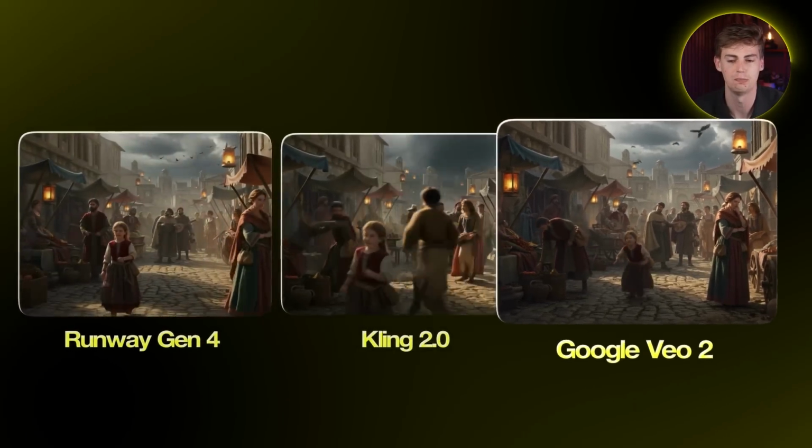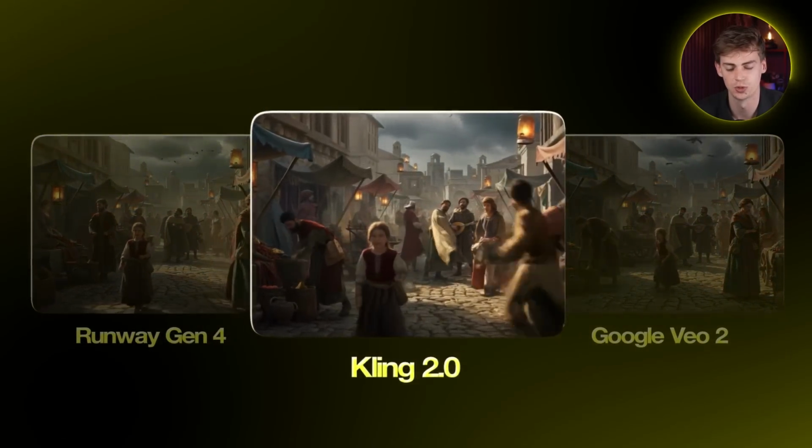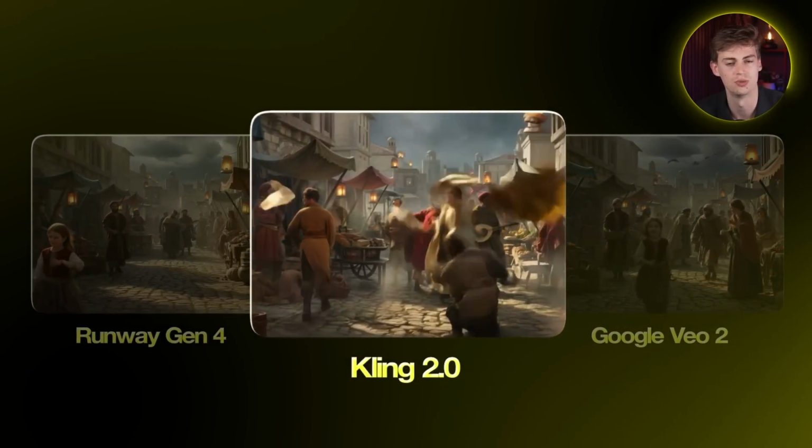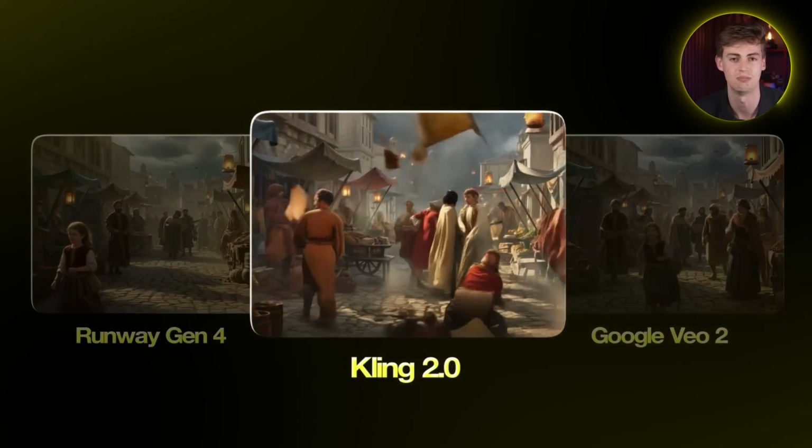So if we compare it based on the prompt that I gave it, then with Kling 2.0 you can see there's a storm coming. It just has a bit too much morphing going on. So I do think you need to regenerate this a few times in order to get the best result.